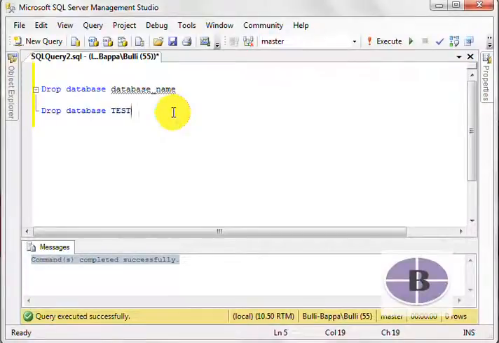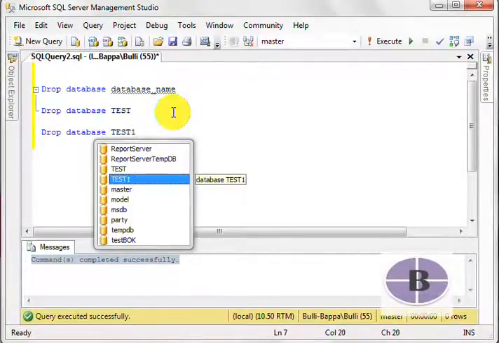Now let's try dropping test one as well. So say drop database test one. Here you can see test one. Now here you can see still test is visible. I mean, for this particular session it will still be visible. If you exit and then re-enter into the SQL Server, then it would not be visible anymore, but it would be there in cache, so you can still see that.